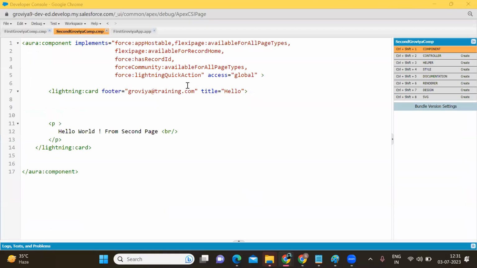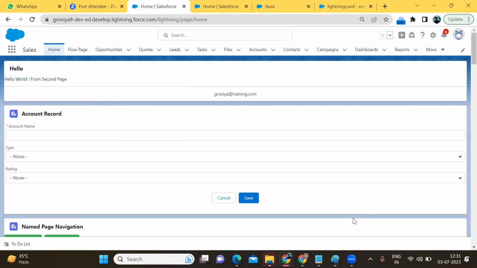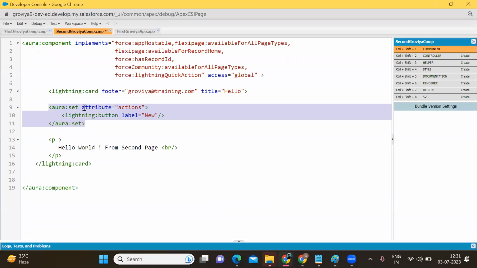If you want to add the button as a header on the right side, so what you can use is aura set. Okay, you can use aura set if you want to add the button as a header. Attribute is equal to action, you can write, so the button will display on the right side. You can also write attribute is equal to footer if you want to add something in the footer other than text.